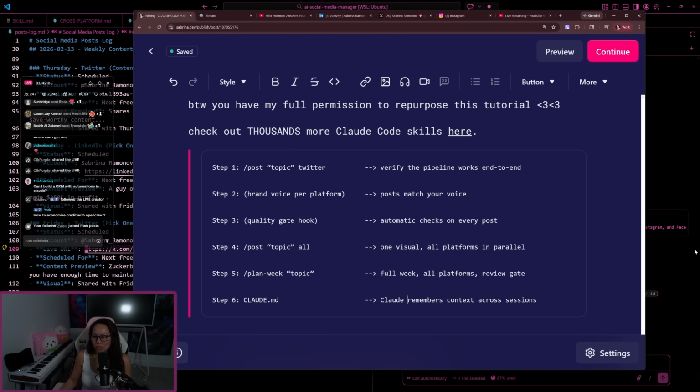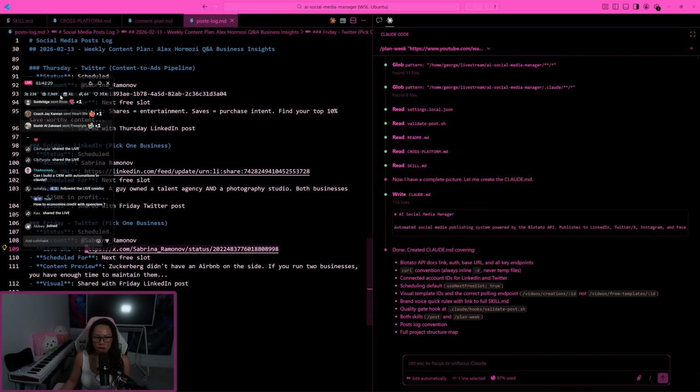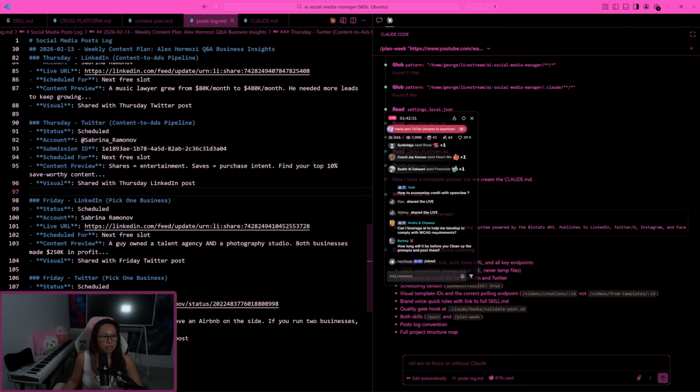And then step 6, what we're waiting for now, is the Claude.MD file. This helps Claude instantly remember what your project is about, where things are located, how things are structured, and best practices in working with your project. And so here it created the Claude.MD file, and so that's great. So here's the Claude.MD file.